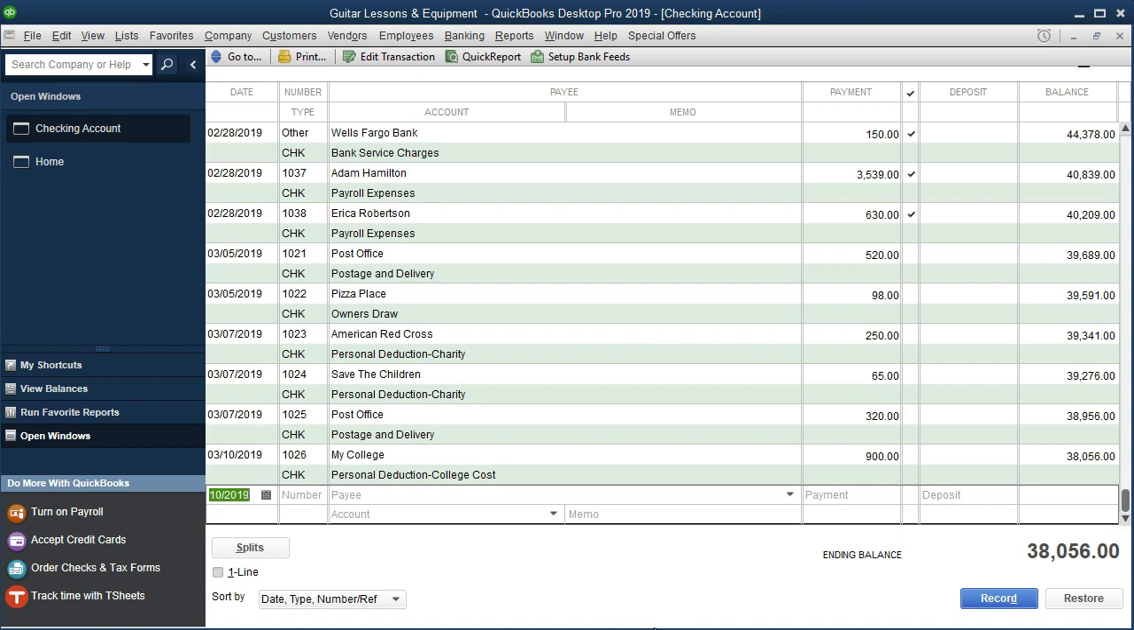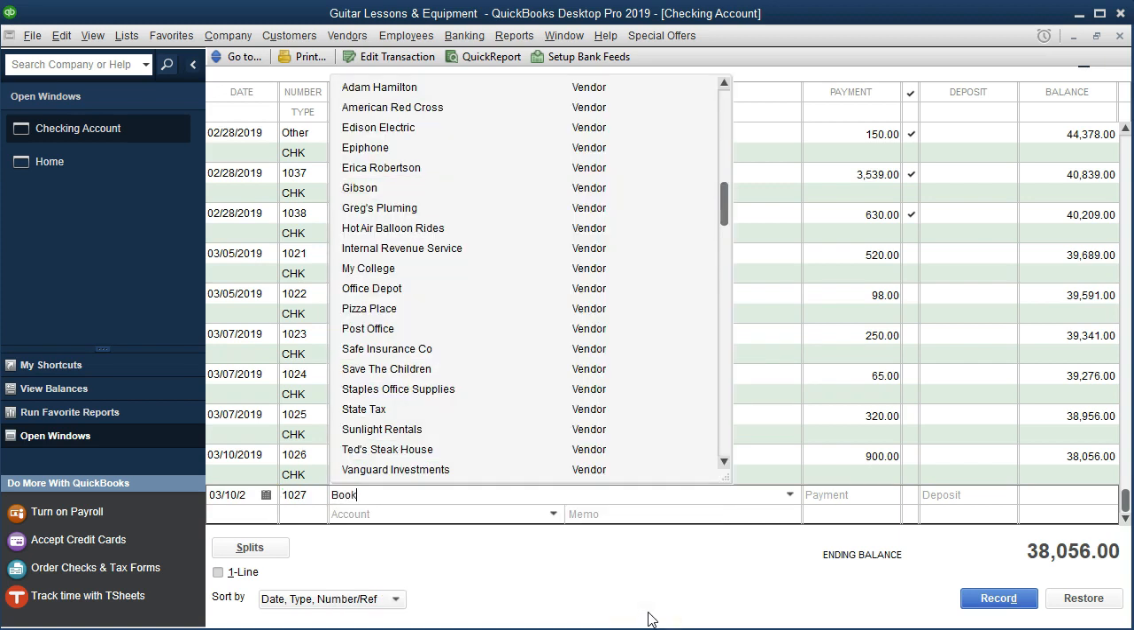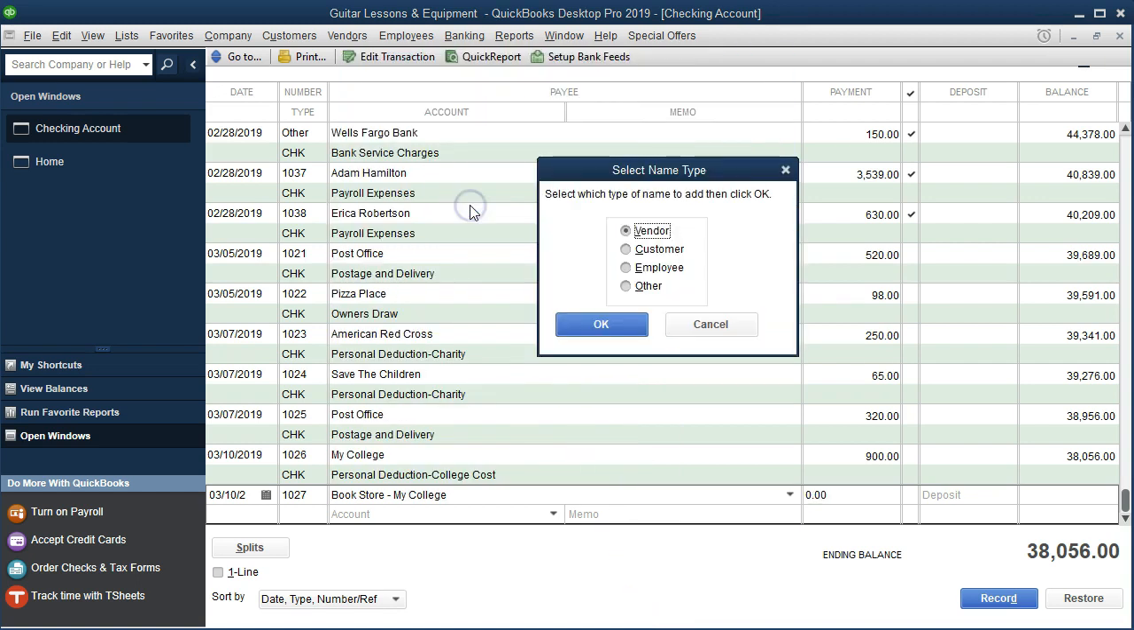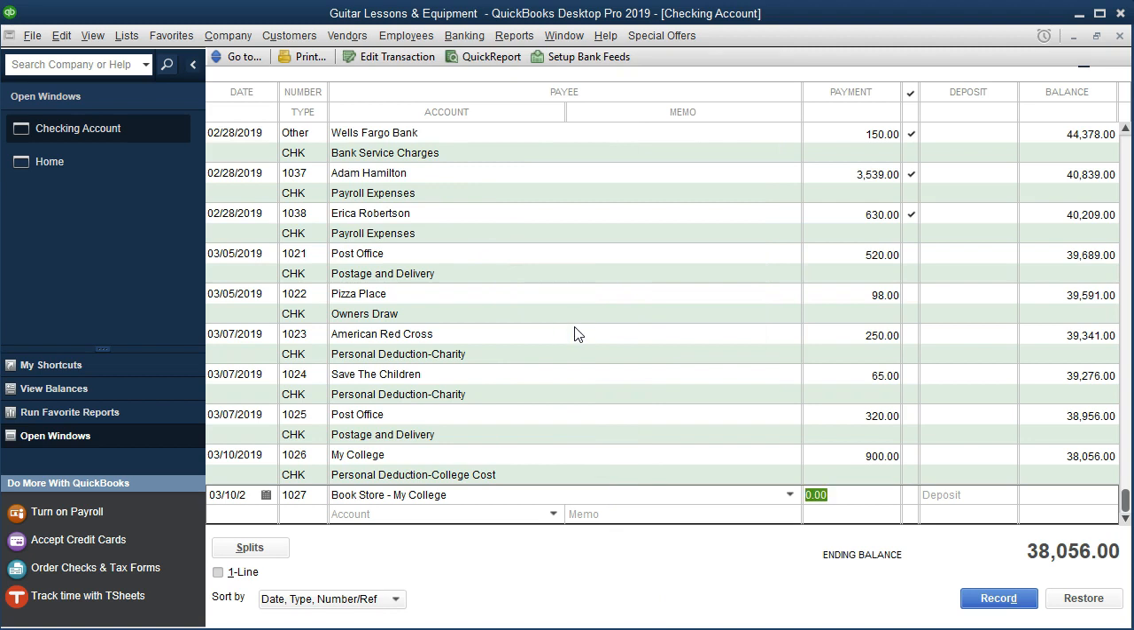So this is going to be on 3/10 as well. Check number is 1027. And we're going to add a new account. Generic name, bookstore from my college. College. And tab, quick add that account, vendor type account. We're going to say we paid $100 for the books.